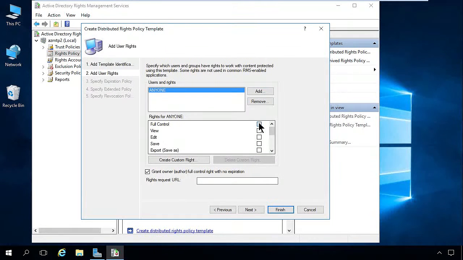Look at the options I have. If I want to give everyone full control, there you have it. Really no sense even adding a policy, because by default, if I email you a document, you can save that document, you can print it, you can view it, you can edit it, you can do whatever you want to it. So that's a little redundant. So we're going to clear that.